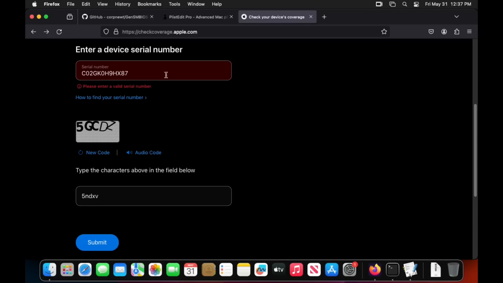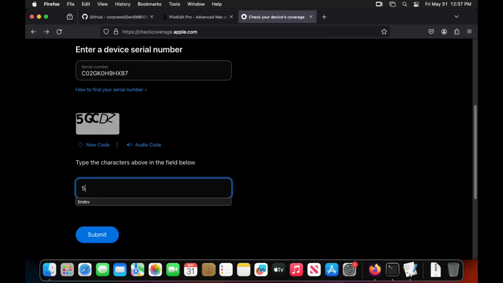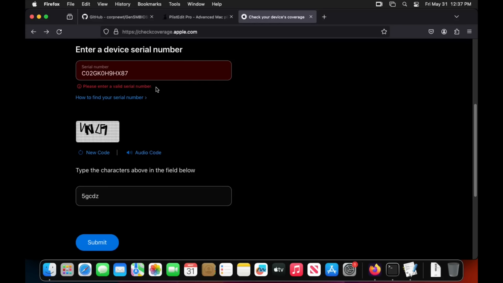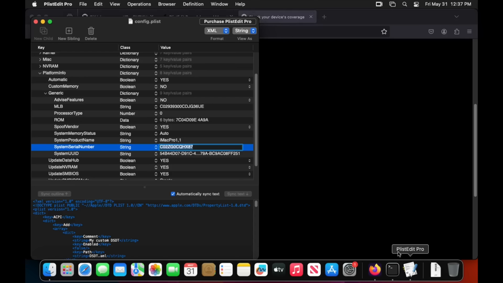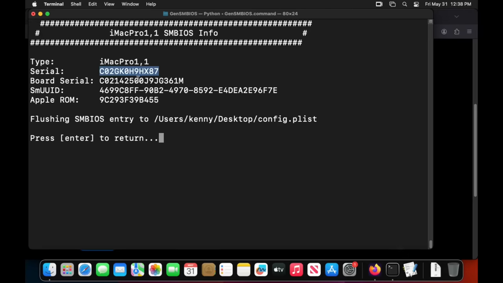Okay, so this is what we're looking for, where they say, please enter a valid serial number. So that means that this has not been assigned to a Mac yet. So that way we know that there's not going to be any Apple IDs associated with it either. So let's see, hopefully I didn't create any conflicts there by having both of those open at the same time. We will find out in a minute.